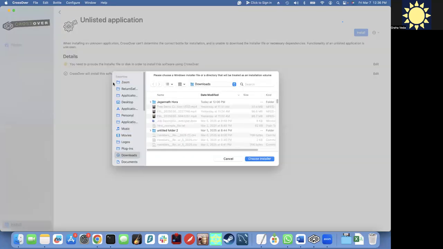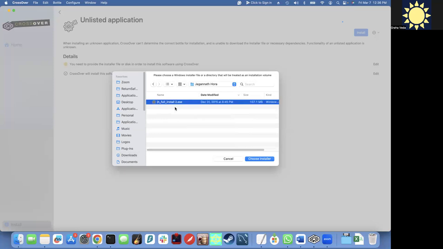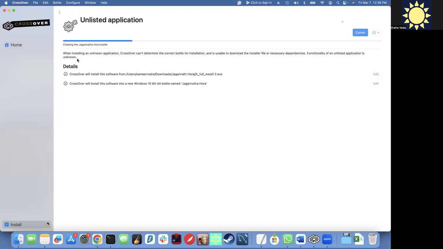It'll take some time, and then it'll ask you to choose the file which you got after you downloaded Jagannatha Hora from the website and extracted it. The name of that file is jhfullinstall.exe. So you have to remember where you downloaded that file because you'll need it in this step. You click on it and hit choose installer, and then it starts installing the application. This takes a short while. I will let it install here, and then I'll come back and show you how you can launch the application.